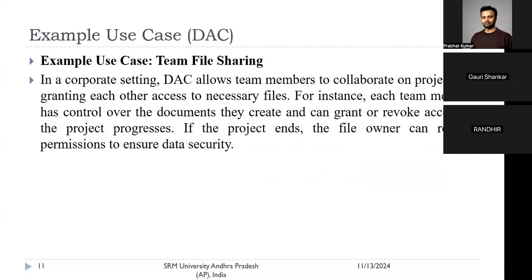Now this is file sharing. One team file sharing example is there where each team member has control over the document. They create and can grant or revoke access as the project progresses. So initially, 5 members were accessing the data. Then when 2 members completed their task, the owner will decide whether they can access the data or resource or not. So that permission can be revoked. So this is one example.